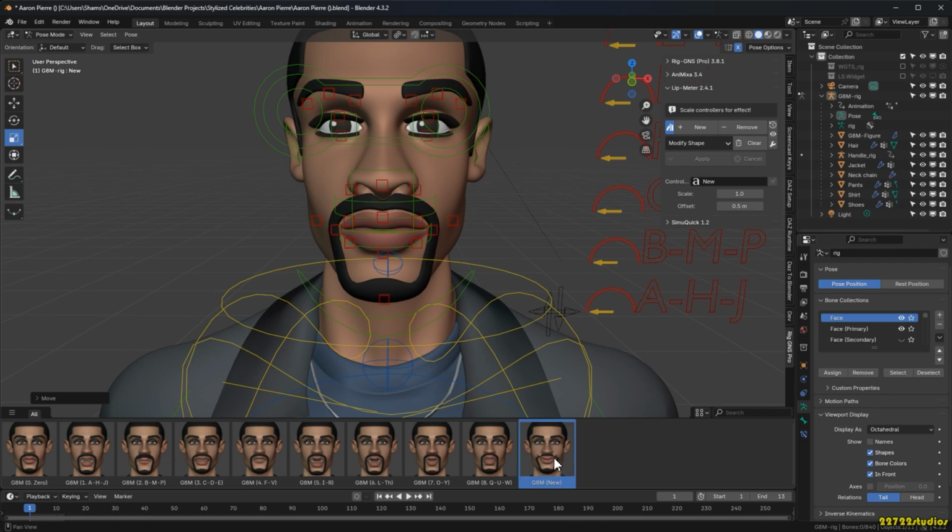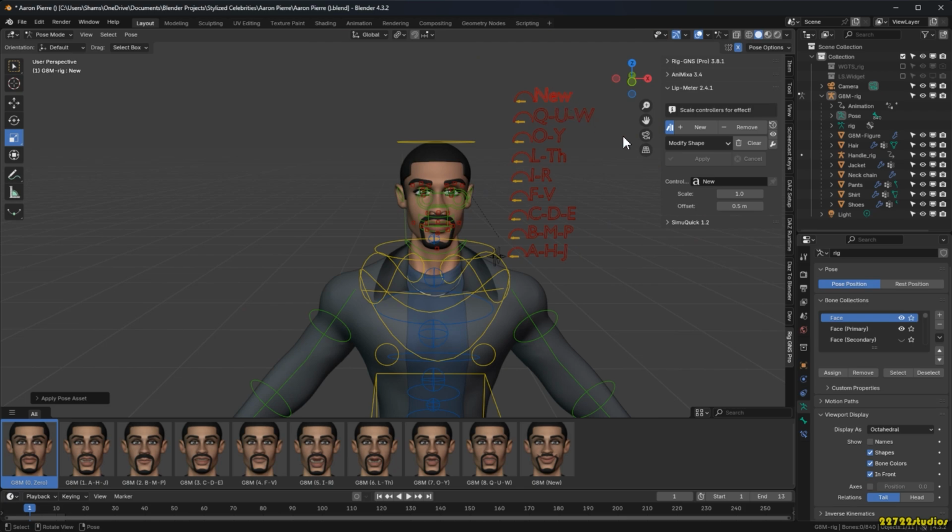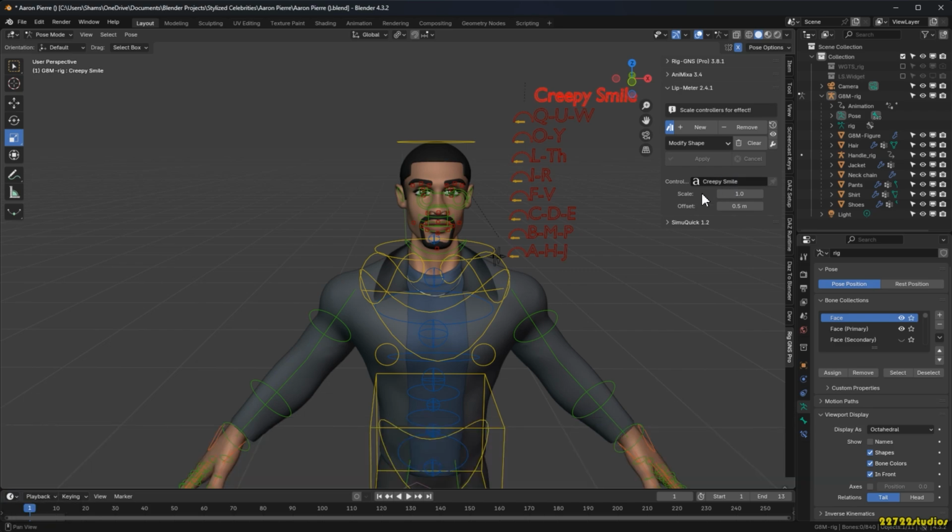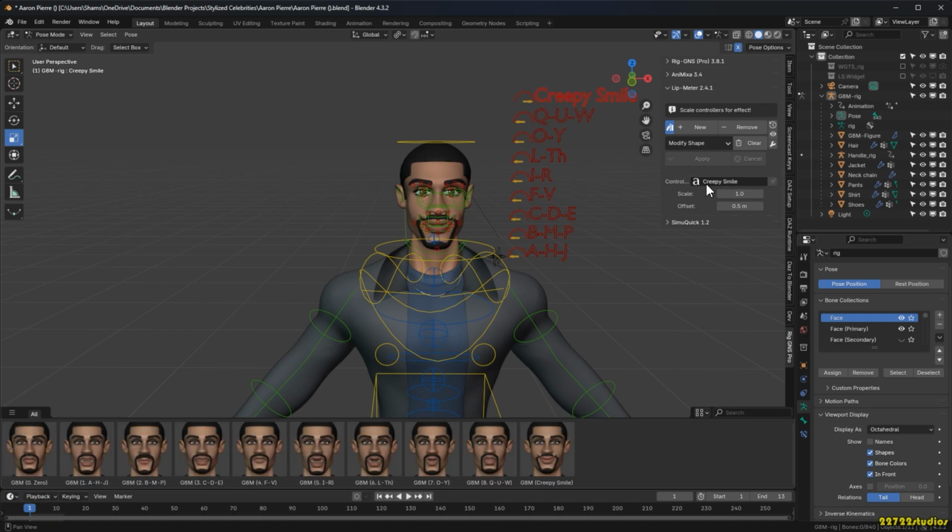Alright, now we have this weird smile as a pose library. Let's go ahead and rename this controller here in this name field. Let's call that creepy smile. And you can see the controller updates accordingly.